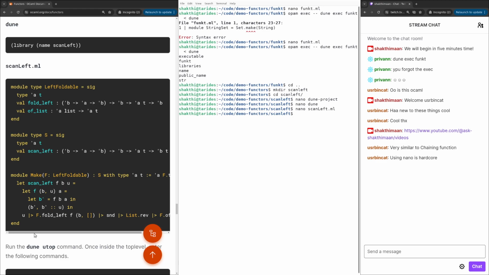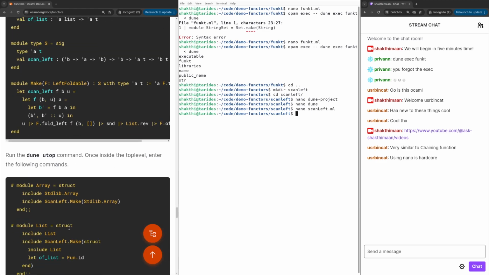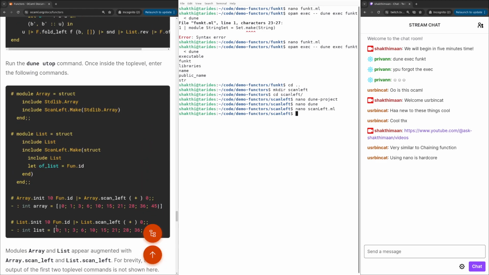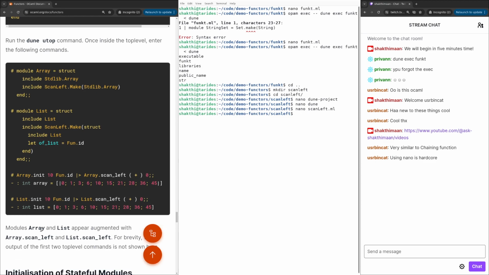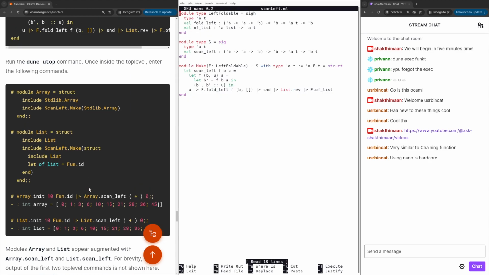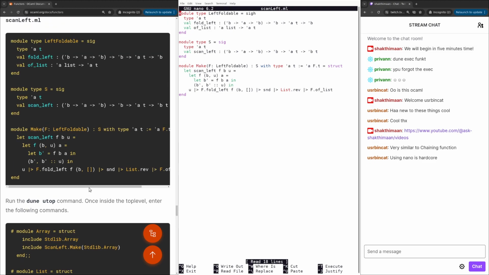Okay. So what the tutorial suggests is to just run dune utop, right? Let's do that. There's a typo again. Line 5, val of list, can you spot the error?